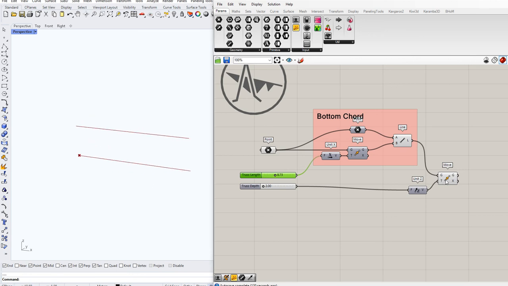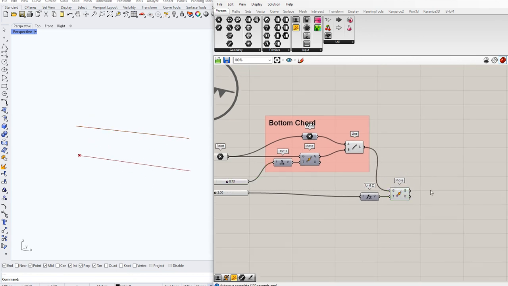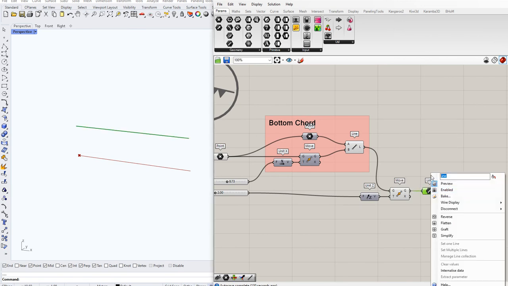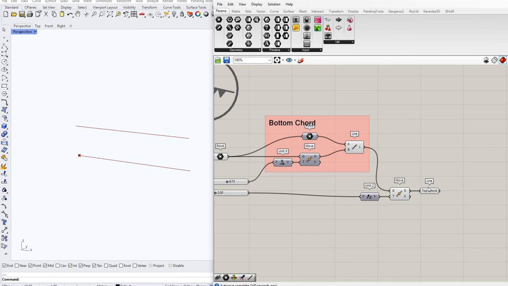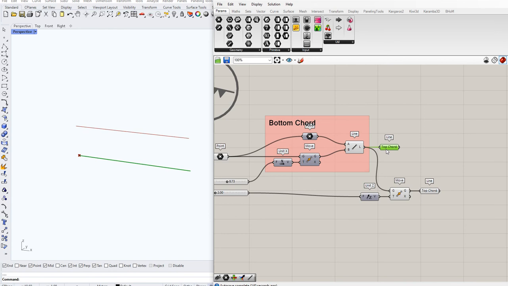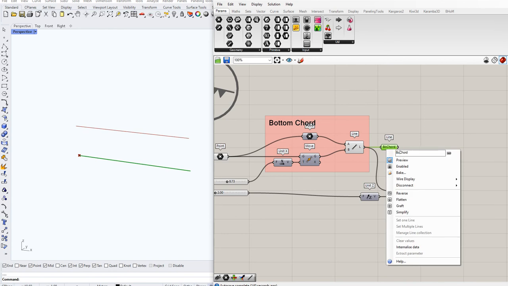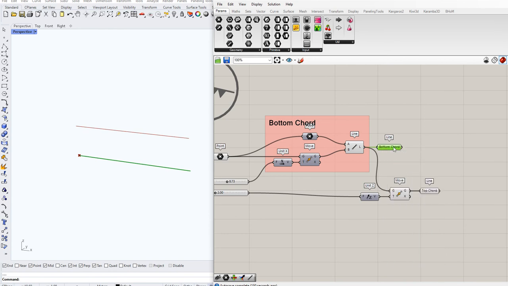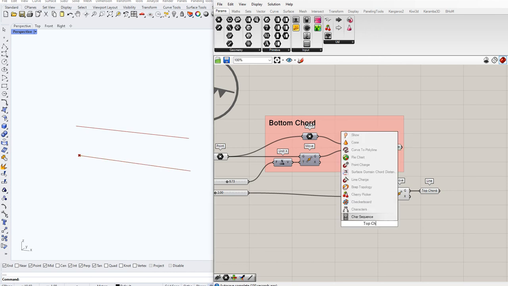Top chord and bottom chord. Just put that into a line container, just keep everything tidy. Top chord. That one is bottom chord. Add it to that group. Top chord.